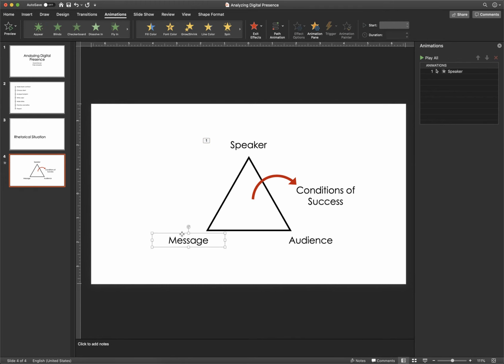Now I want message to appear next, so I have to come pick fade, change the time. I want audience to appear next, so I've screwed it up. So I'm going to put an animation on audience. Oops, I want it to be a quarter of a second. Now you can see that they're in the wrong order, so I can highlight this one, I can move it down, or I can pull it up and down to get them in the right order.